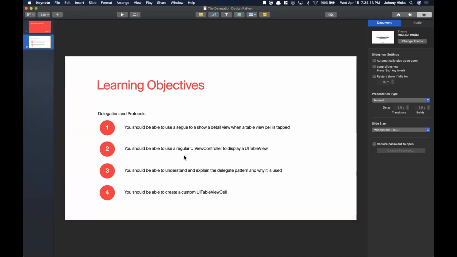Okay, so our learning objectives for tonight are: you should be able to use a segue to show a detail view when a table view cell is tapped. Okay, we've done that before, but we're just going to go through it again tonight. You should be able to use a regular UIViewController to display a UITableView. You should be able to understand and explain the delegate pattern and why it is used. And you should be able to create a custom UITableView cell. Okay, those are the objectives for today. And we'll go in a little bit of a different order as we go through it.